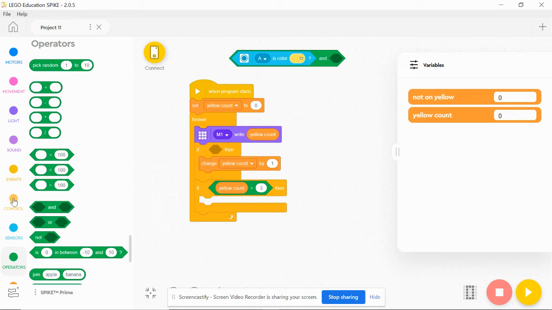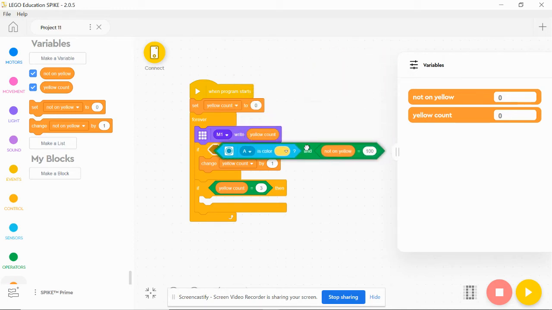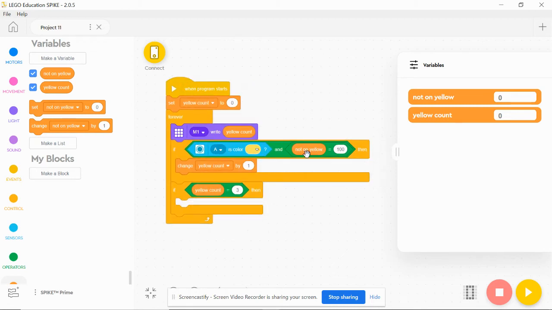So I'll go into my control blocks. I'll get an equal one and I'll go to my variables and I'll go not on yellow. And then I'll set that to some arbitrary number. It really doesn't matter what I set it to. I could set it to 100, 0, 1. It doesn't matter. So I'll say maybe not on yellow is 100. Bam. So now I have, if I'm on yellow and not on yellow was 100.